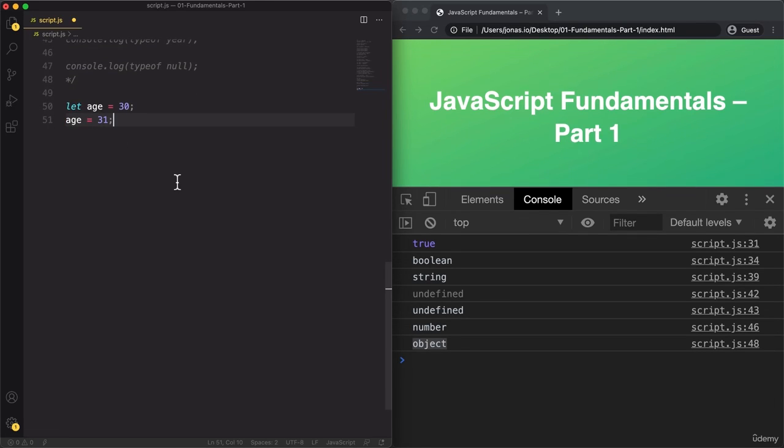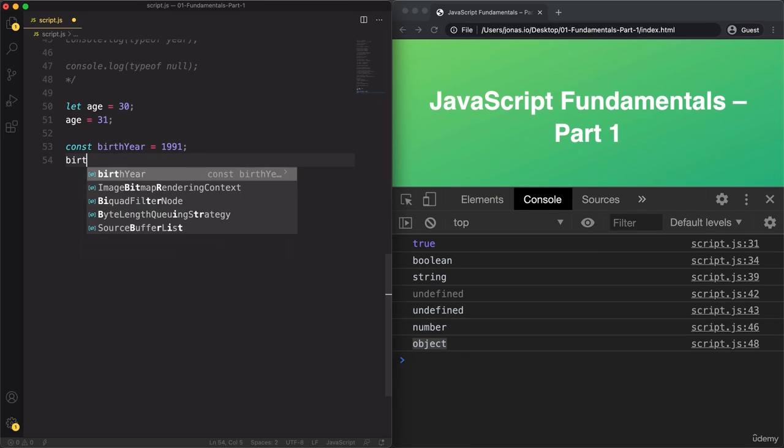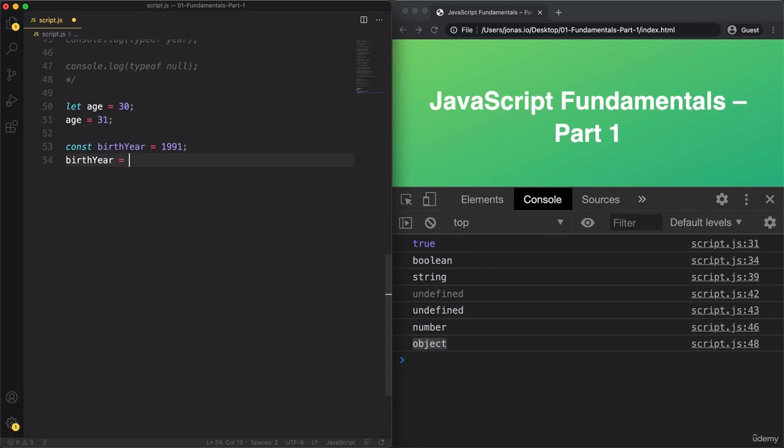Now, on the other hand, we use the const keyword to declare variables that are not supposed to change at any point in the future. So the value in a const variable cannot be changed. For example, let's say the birth year, 1991, for example. If we then tried to reassign that, let's say to 1990, it should not work.